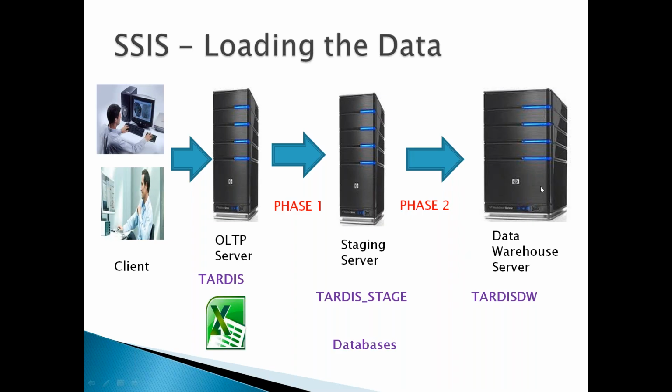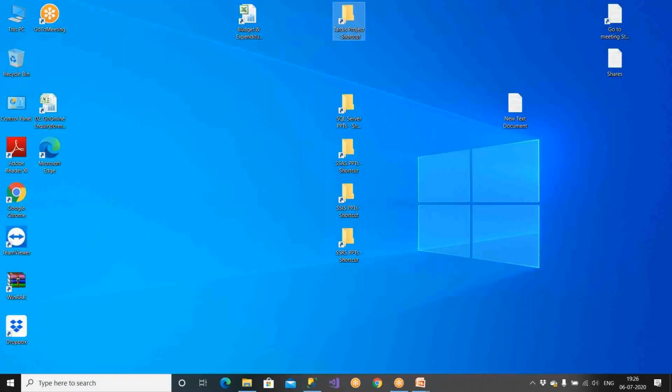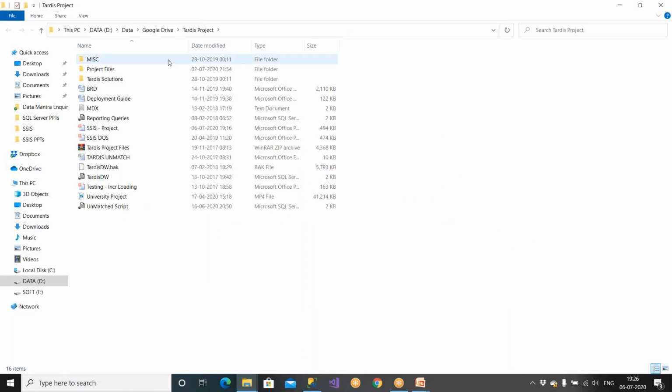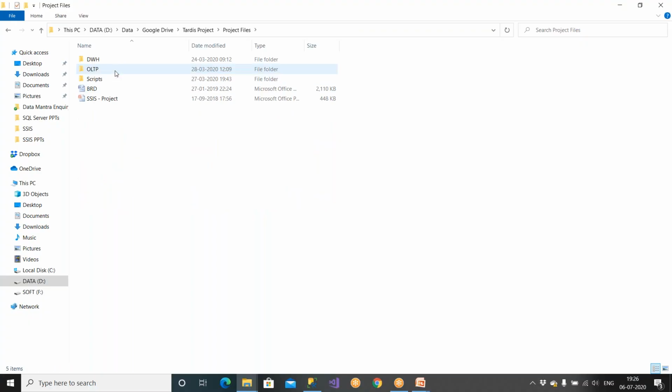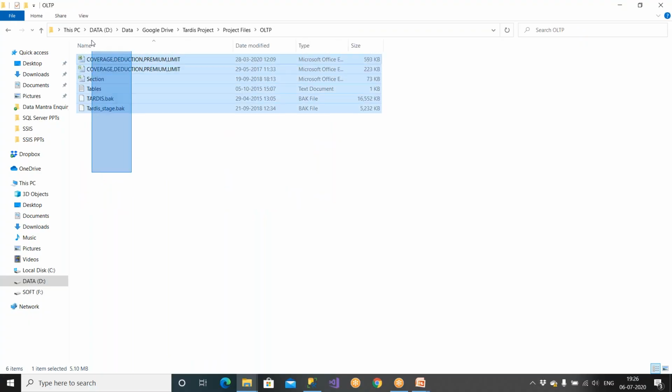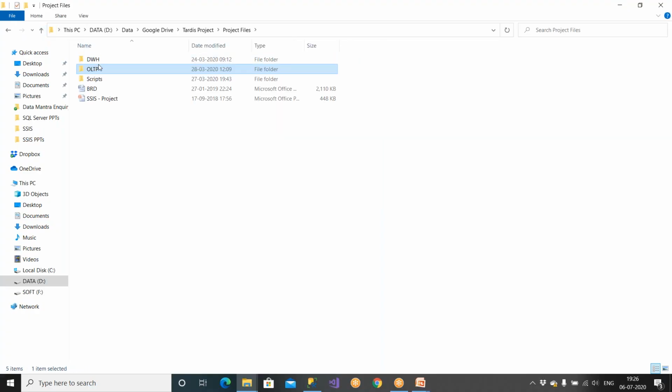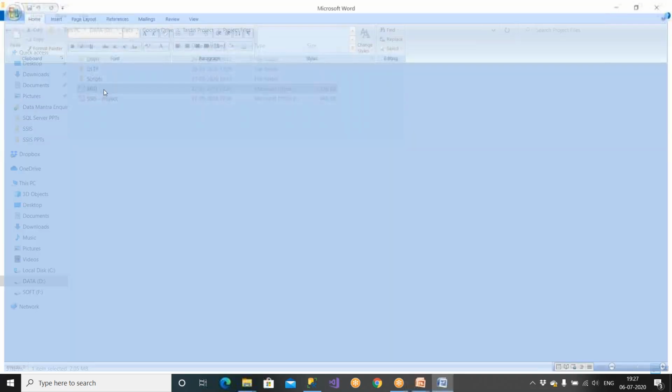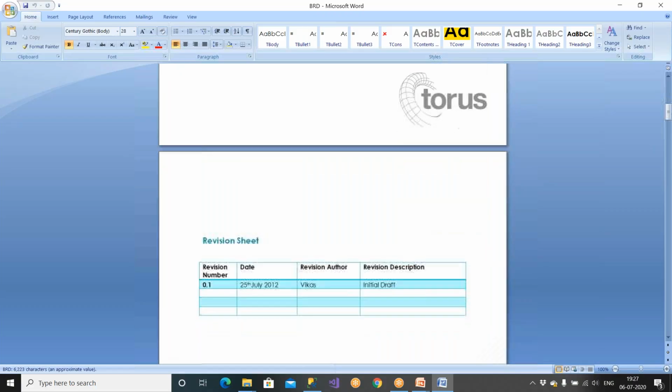So let me show you a couple of files. I have already given OLTP. So these are the files I had given. So you people have taken. Now today I'm going to be giving data warehousing. So somebody asked about BRD, right? So this document I'm going to be sending. You can read this document. Okay, I will just give it to you.